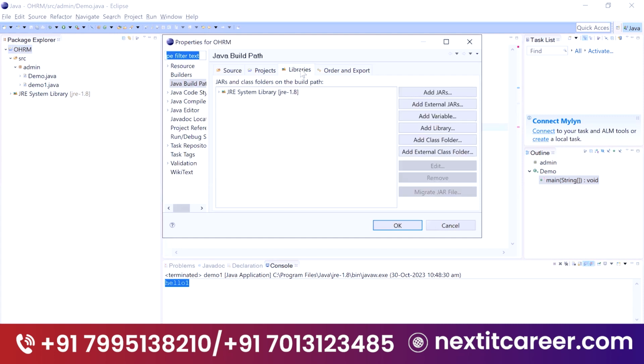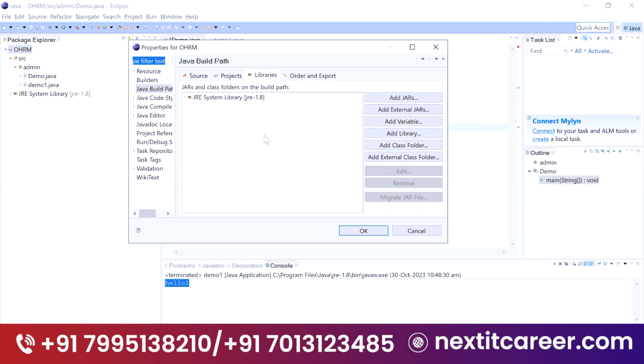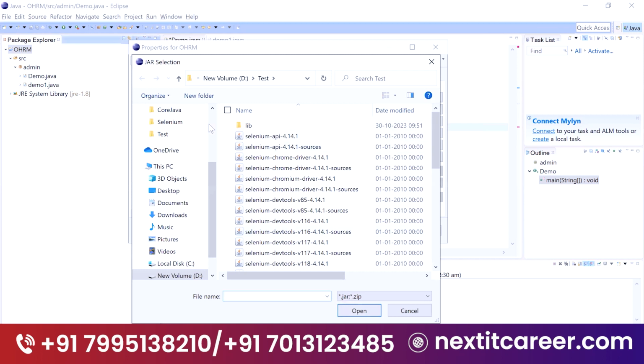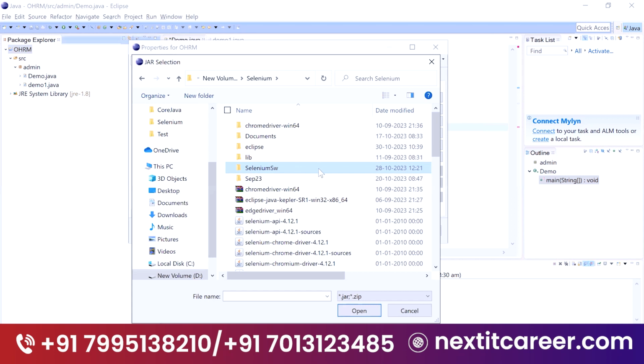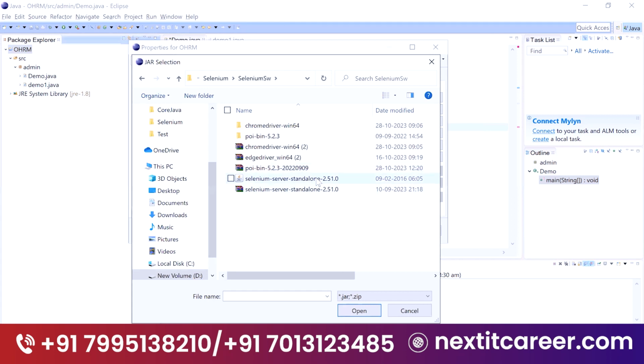Libraries. Here we have different options: Add JARs, Add External JARs, Add Variable, Add Library, Add Class Folder, Add External Class Folder. This is a jar file and it is outside of Eclipse, so Add External JARs. Browse this. Okay, so I have the WebDriver here, this one. Just click on this. Right now I'm using 2.5, but 4.14 you will get. Just select this and open. That's it.